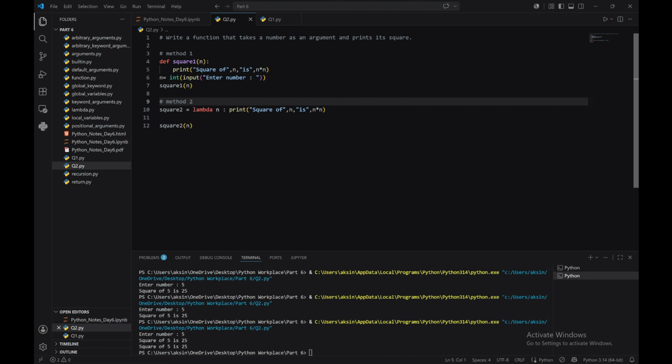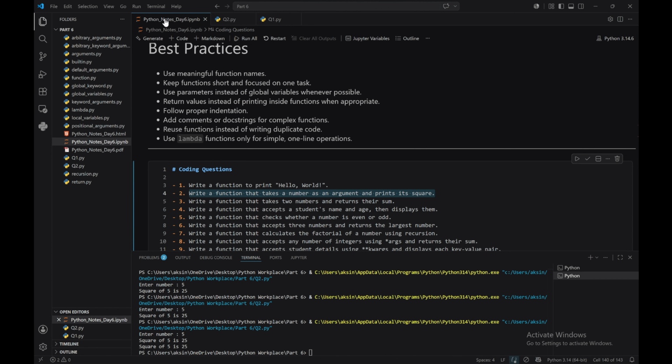So you can use any kinds of method either. So our third question is, write a function that takes two numbers and returns their sum.